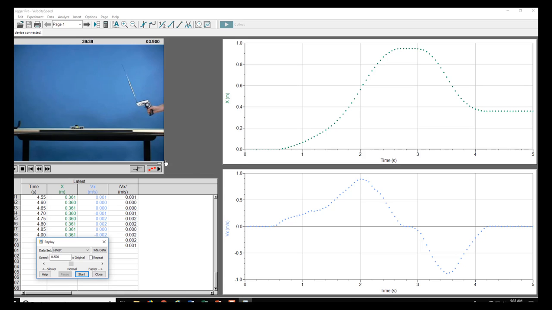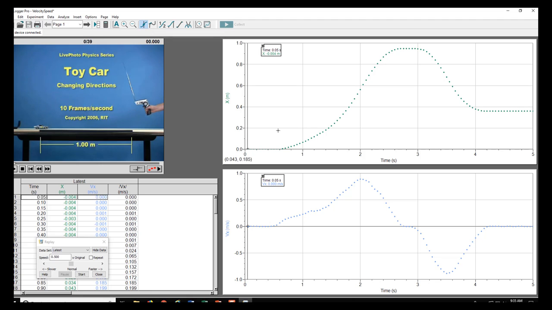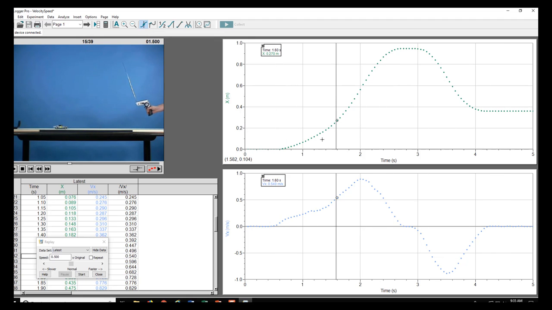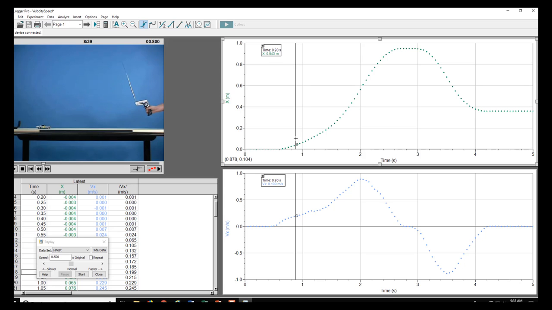As you learn about Logger Pro, you will learn that you have different tools up here. And one of the tools is called the Examine button. If you click on that, then when you drag your cursor over your graphs at different times, at this particular time, I can see that this car has a position of 0.03 meters on the x-axis and a speed of 0.245 meters per second. And at the 2-second mark, he has a speed of 0.892 meters per second, and he's at the 0.562 meter mark, and so forth.